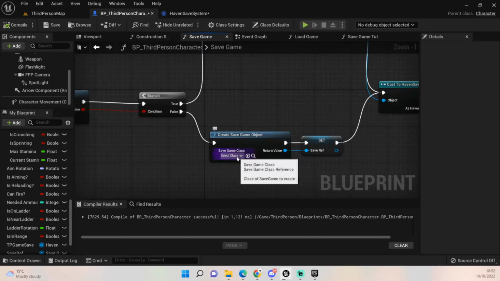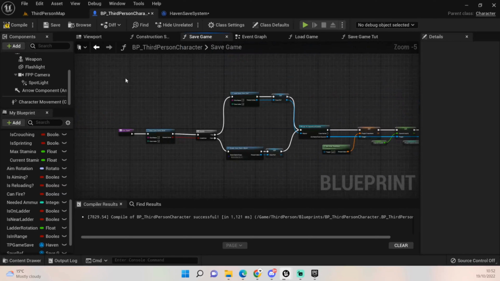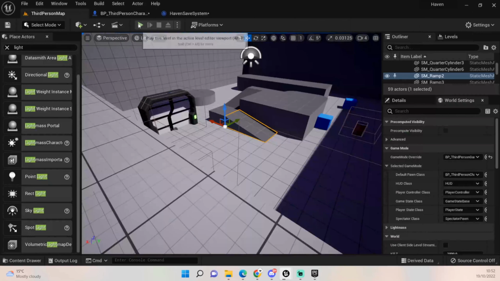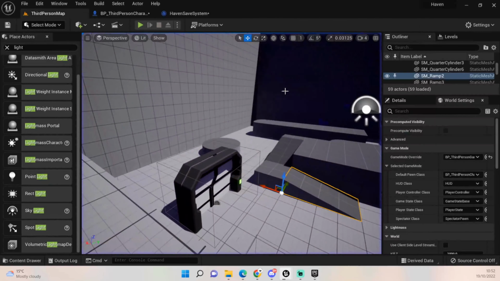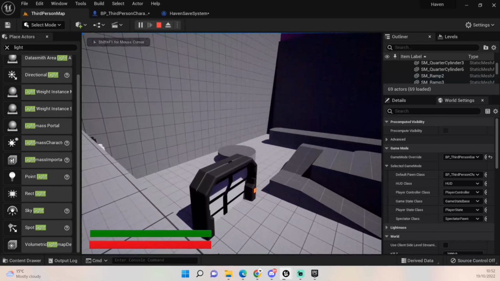Ah, because this hasn't got the Haven system plugged into it. There we go. Let's try that again now. It should work. Save the game. Get rid. Press play. There we go. So yeah, what was happening there is I didn't plug in the Haven game system into that create the file. So just remember to do that as well.